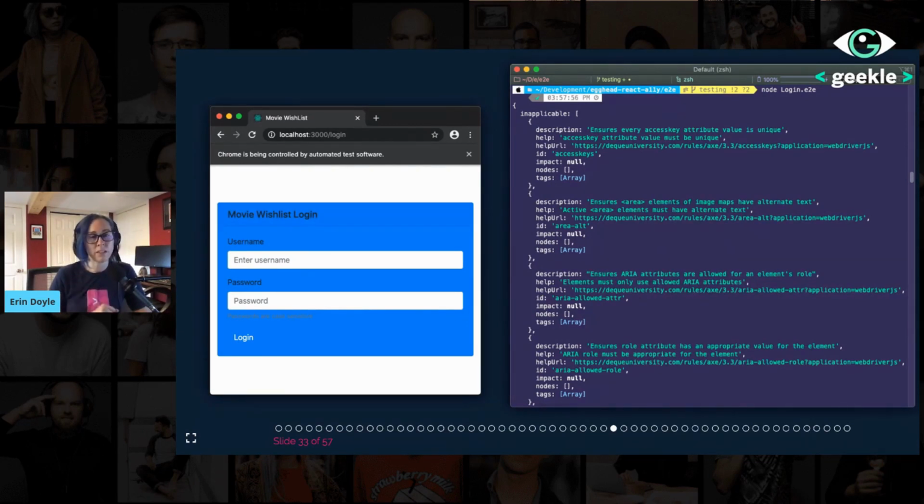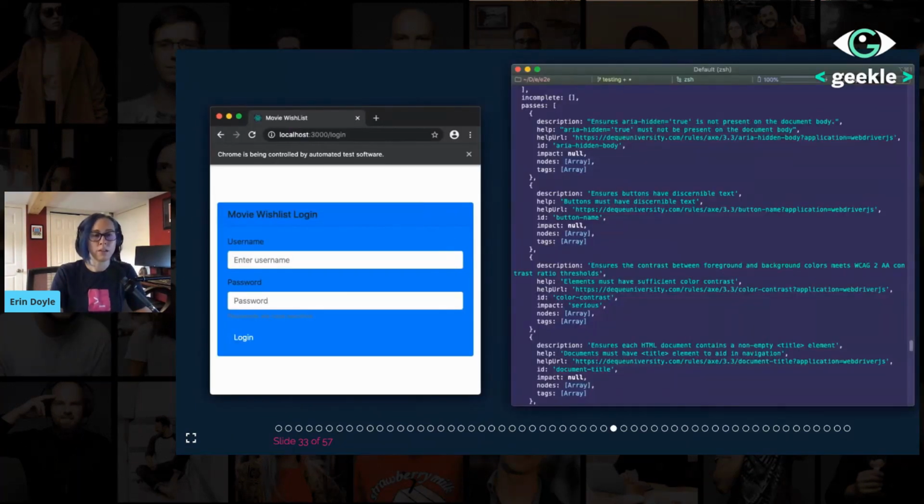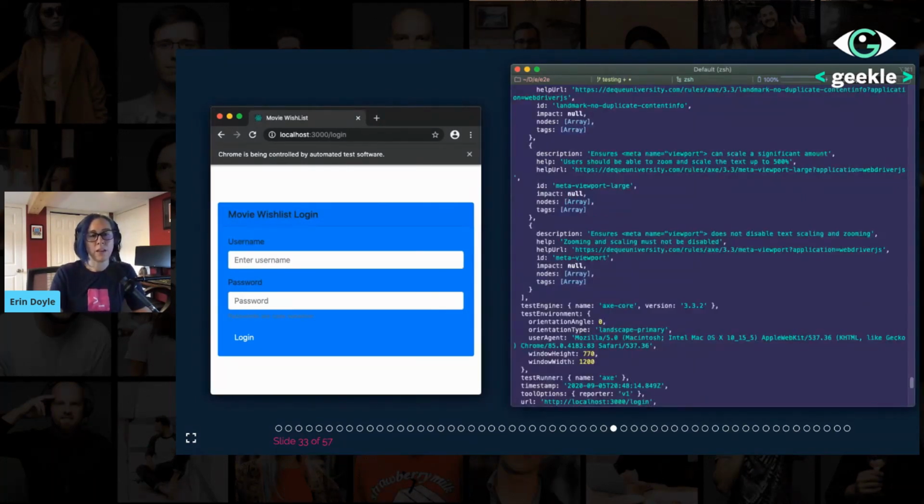The first property we see in the results object is inapplicable items. These are all the rules that were found not to apply to the current page. There will likely be a lot of these. So keep scrolling and eventually you get to the incomplete items, which presumably would include any rules whose checks weren't able to be completed. And then there is a passes property listing all the rules that did apply to the page and passed. Then further down, you'll get to the details of the test engine, test environment, test runner, timestamp, tool options, and the URL being tested.